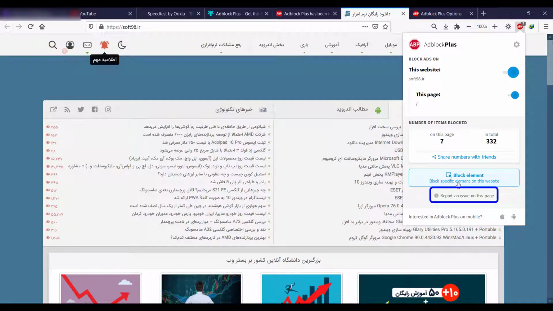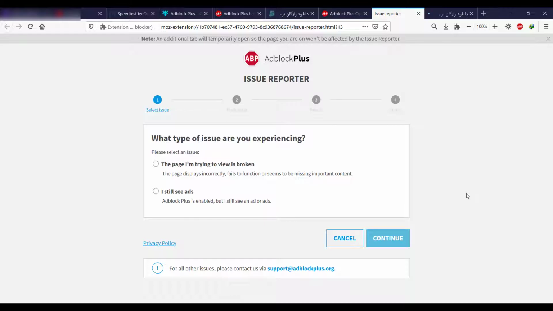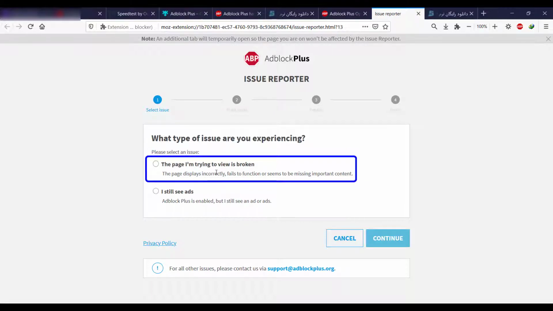We talked about block element, report an issue. If there is any ad that is persistent and it doesn't block, you can report it to the developers, and that's very easy. It says what type of issue are you experiencing. The page I'm trying to view is broken.